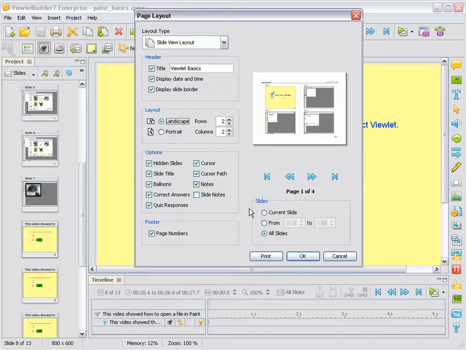And finally, you also have the option for your slides in the slide area to print just the current slide. You can choose to print maybe from one particular slide to another slide. So instead of printing out the entire project, maybe you want to only print part of it. You can opt to do that here, or you can opt to print all slides.